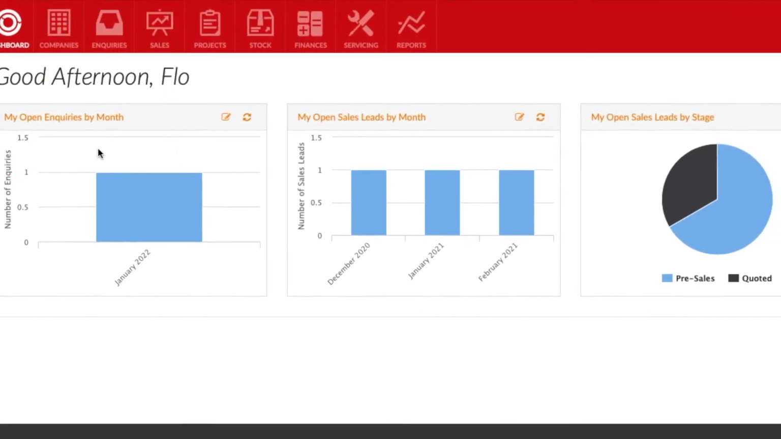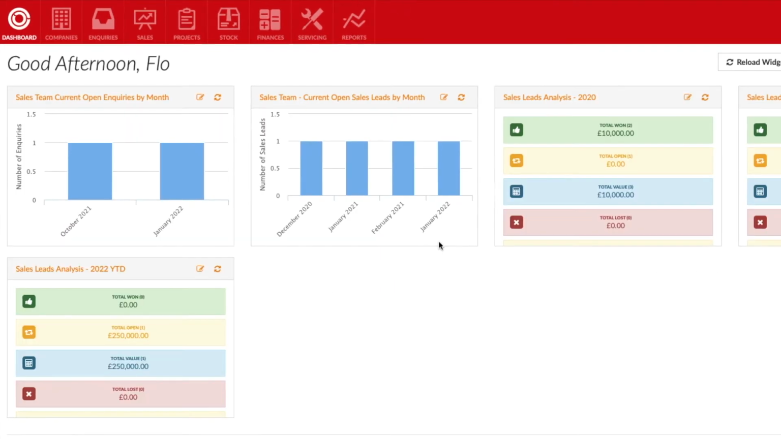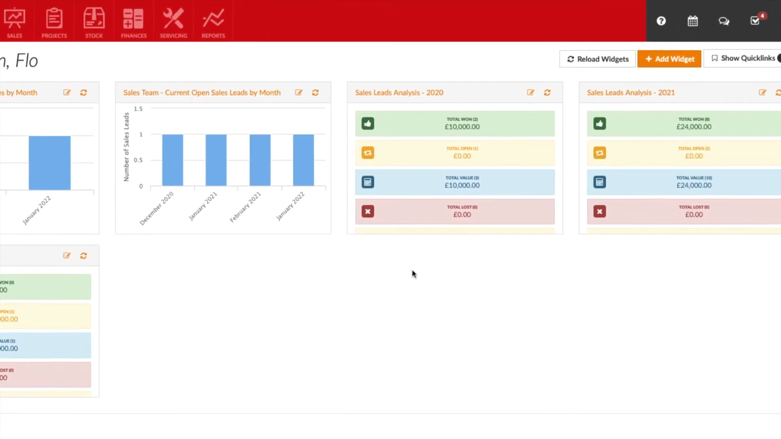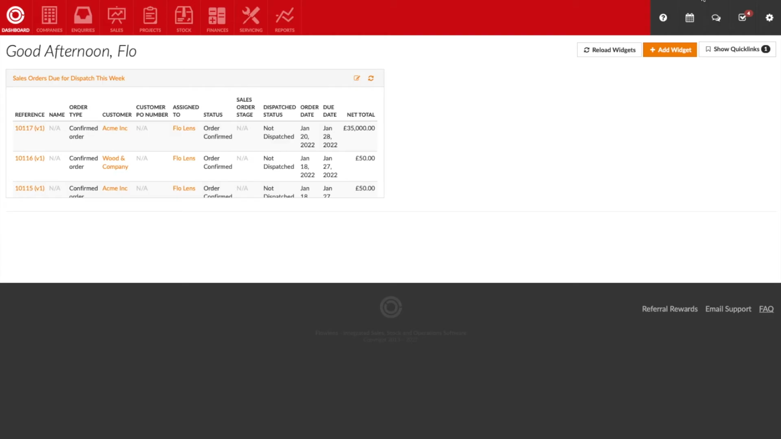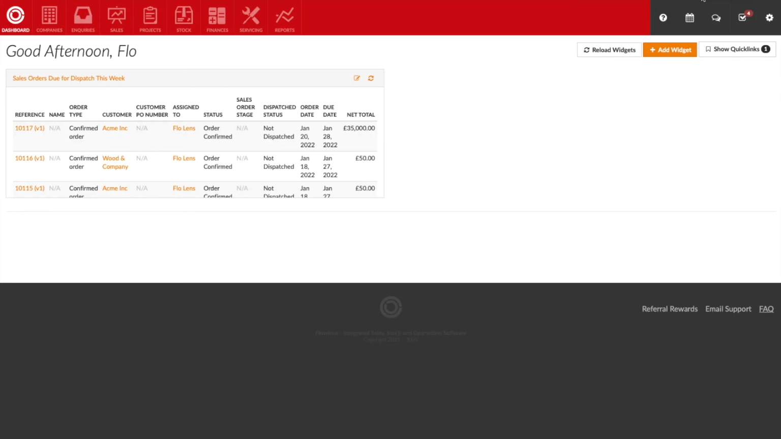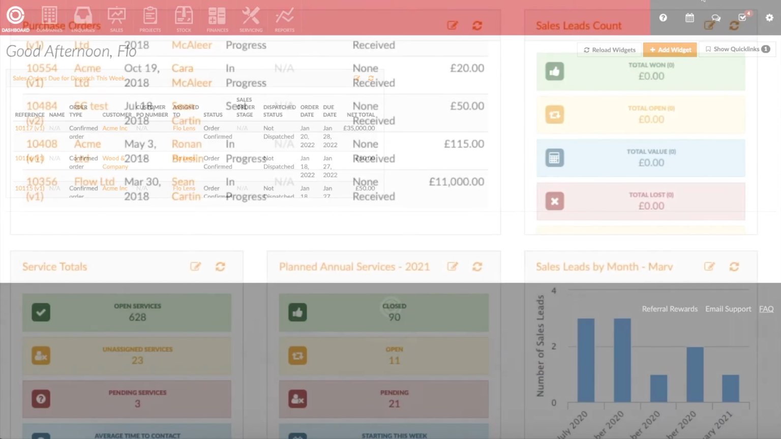Each of these dashboard widgets that we've seen are unique to each user and are personalized to help them achieve their daily targets. Similarly, dashboards also help me to plan ahead. If I was somebody in the business who was responsible for sales order fulfillment, I could use sales orders due for dispatch in this particular week, which will help me stay focused on those things that make a difference to the business, such as keeping my customers happy.